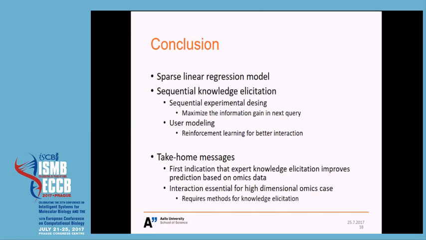So the sequential experimental design, which maximizes the information gain in the next query, and user modeling, which uses bandit modeling, reinforcement learning, for learning what is the best possible interaction we can have with this particular expert.